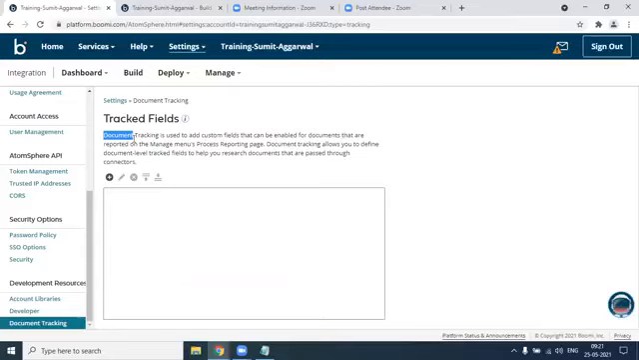Document tracking allows you to define document level trackable fields to help you research documents that are passed through connectors. So this is a very, very important point. Document tracking allows you to define document level trackable fields. So these fields are at what level? At the document level. Document tracking allows you to define document level trackable fields to help you research documents that are passed through connectors.